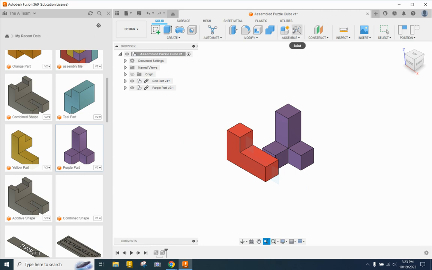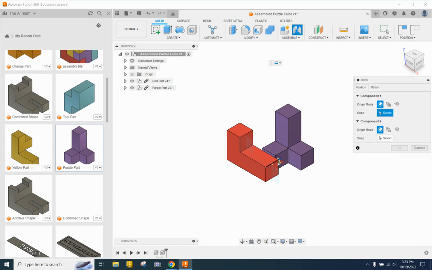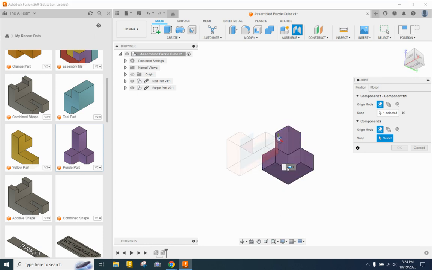So what I'm going to do is go to this assemble area and I'm going to pick the joint tool. And then you can see as I lay it out on here, there's like a little disc that appears. I want to get that disc so it sits flat on that bottom inside corner, like so. Then I'm going to come up to this corner. I'm going to use my view cube and I'm going to tip that purple piece up. I'm going to get this out of the way.